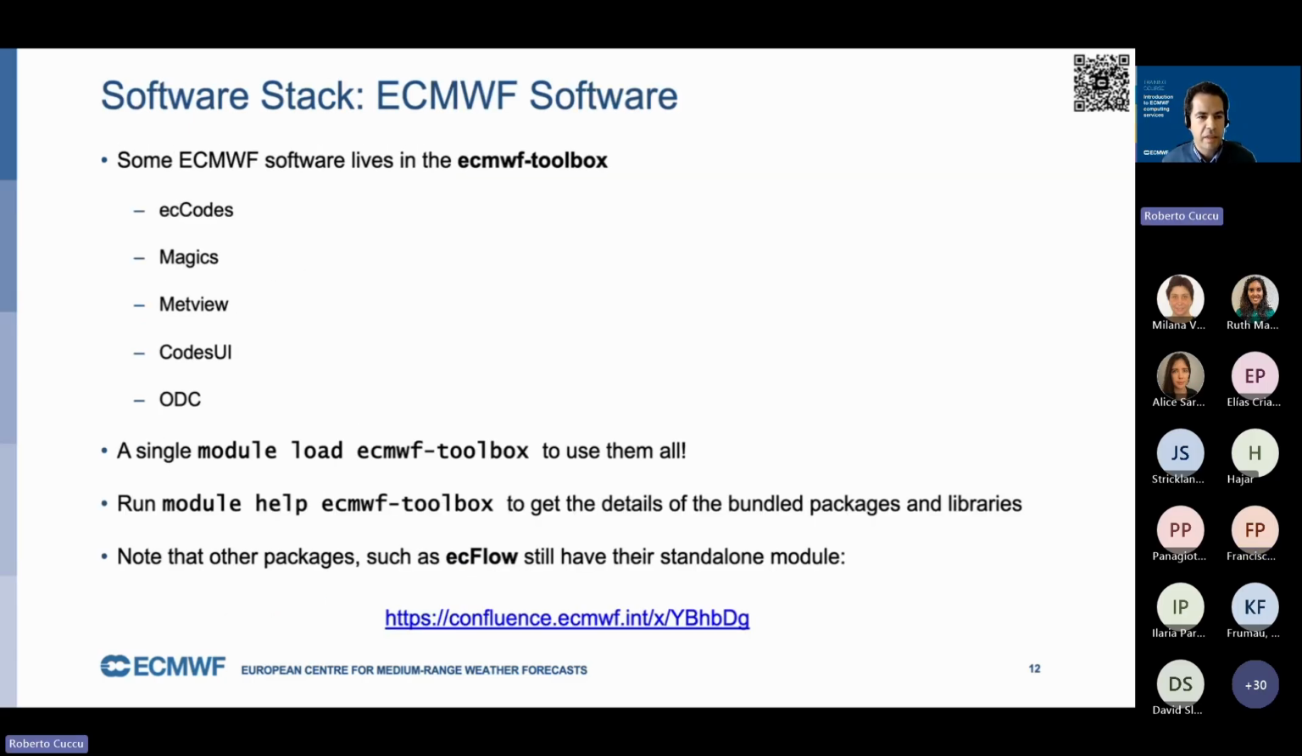In terms of ECMWF software, you might find that some software is available within the ecmwf-toolbox module bundle, which is a bundle of different ECMWF packages that includes, for instance, ecCodes, which is the library for encoding and decoding GRIB and BUFR files, Magics for visualization, Metview for post-processing analysis, and so on. So if you do module load ecmwf-toolbox, you have all of them available.